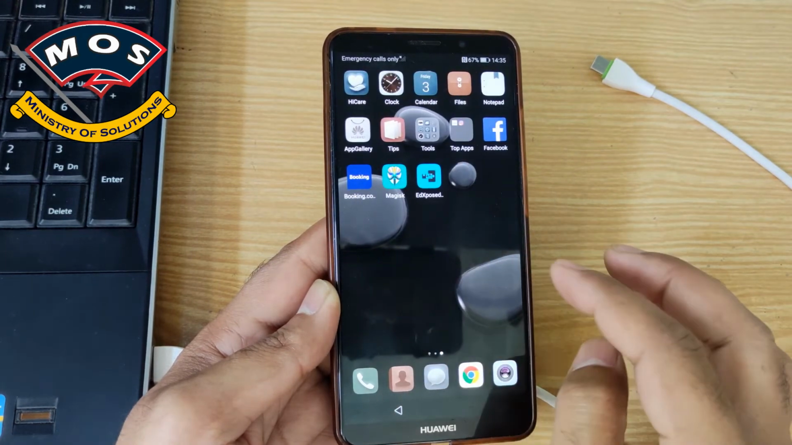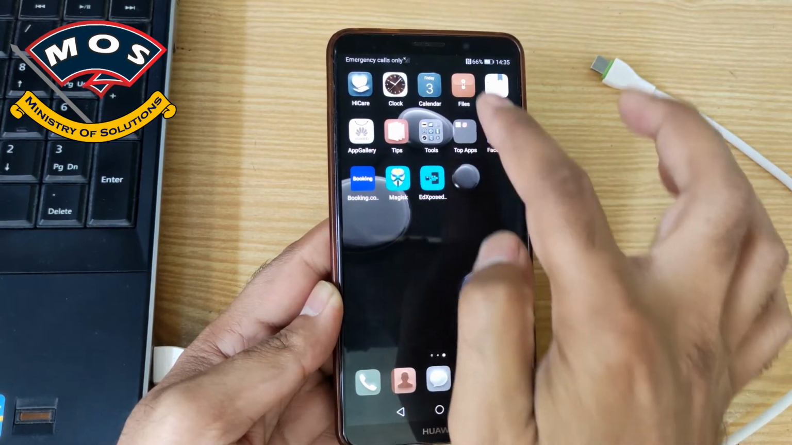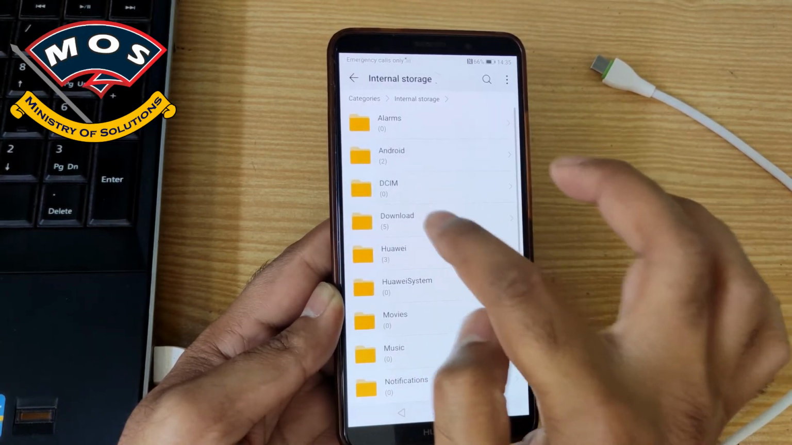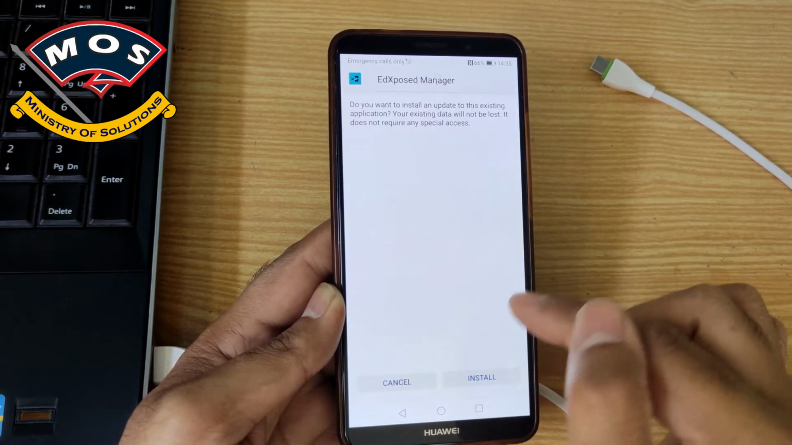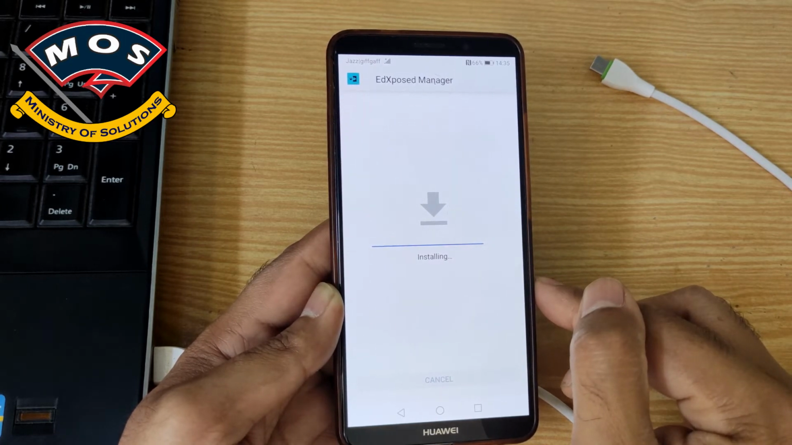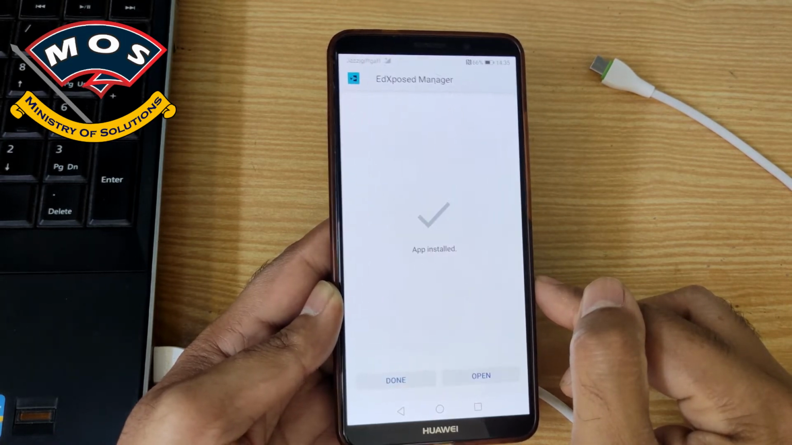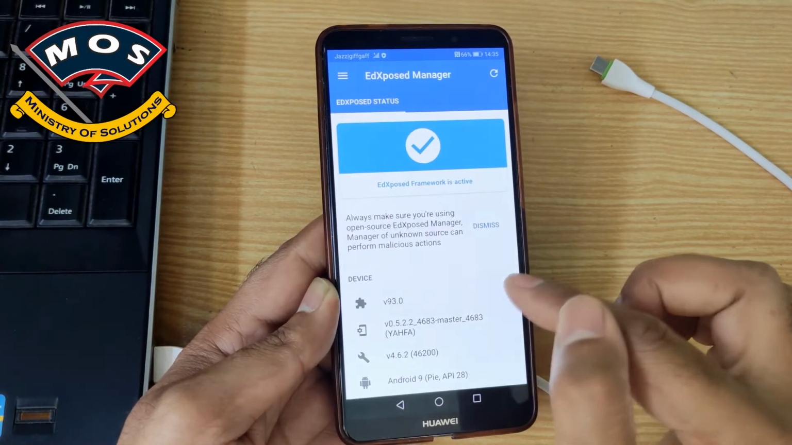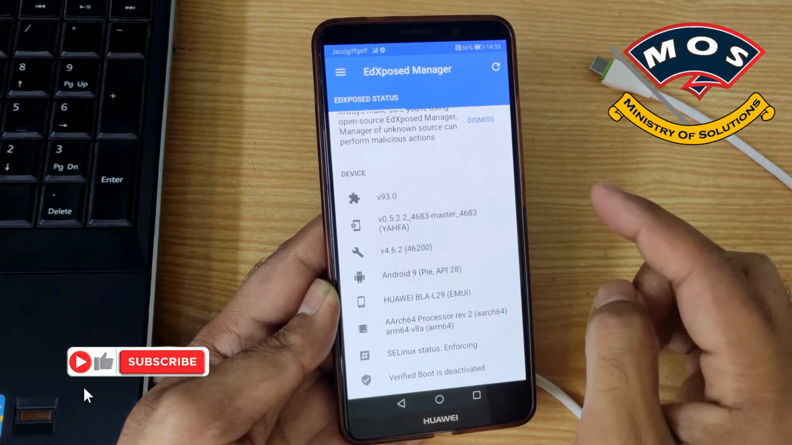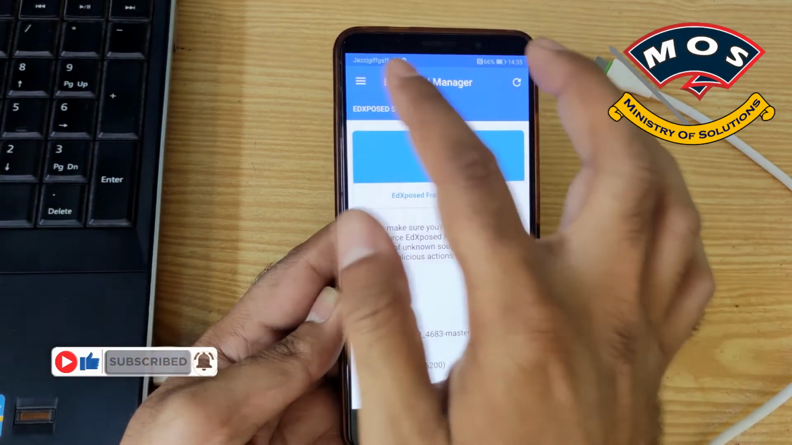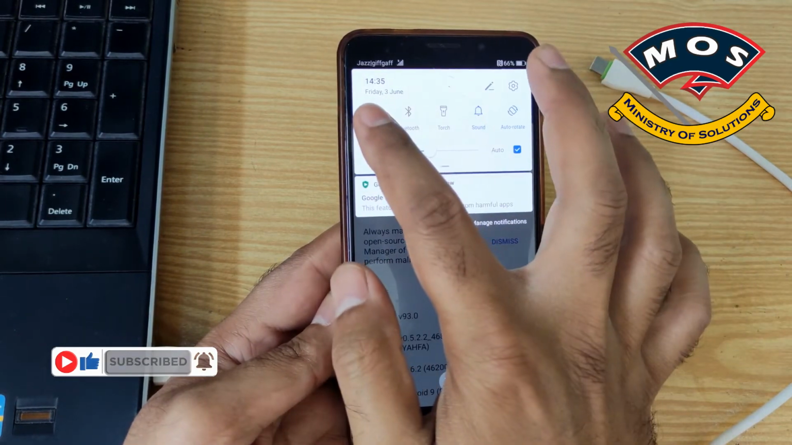Okay, phone has just rebooted. Now we need to install the latest edXposed Manager. I have already copied it in the download folder. You can download it from the internet also. If any newer version is released after this video, you can use that version. Right now this one is the latest version. You can see it is saying the edXposed framework is active.